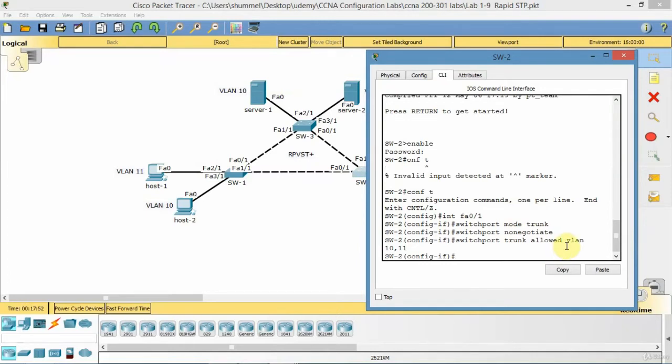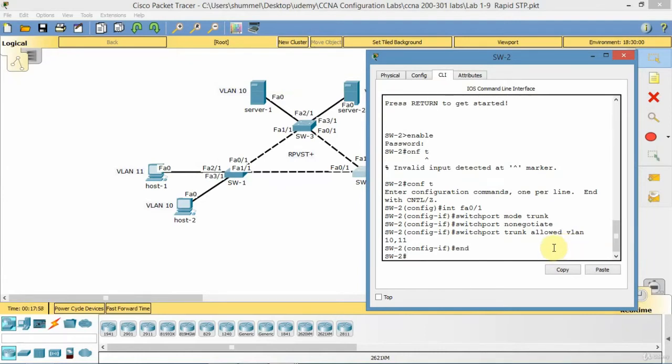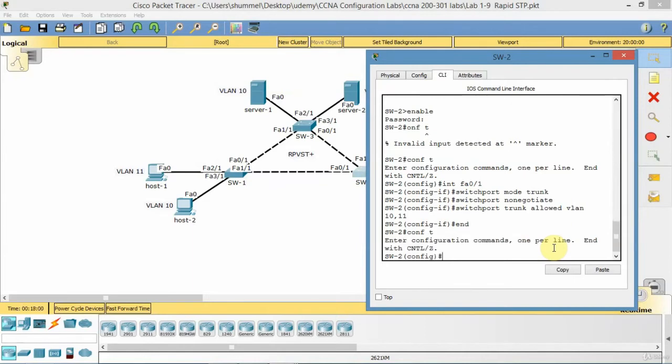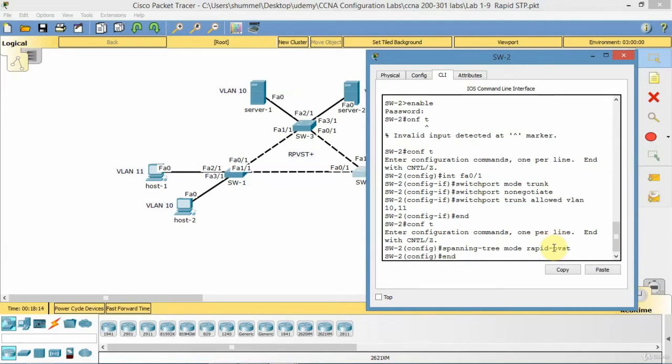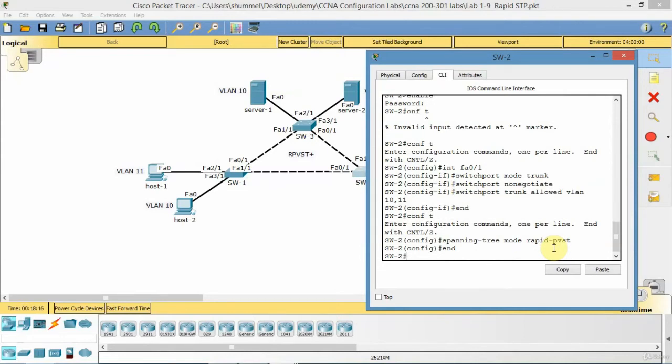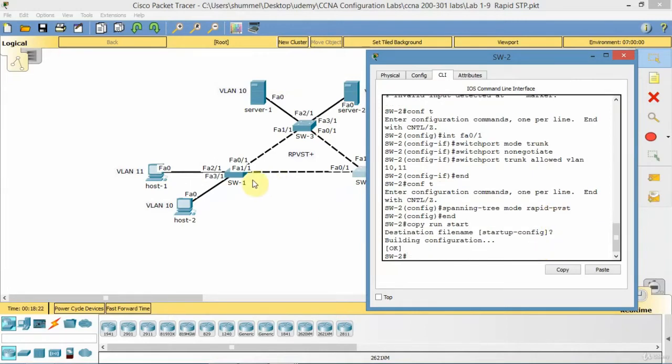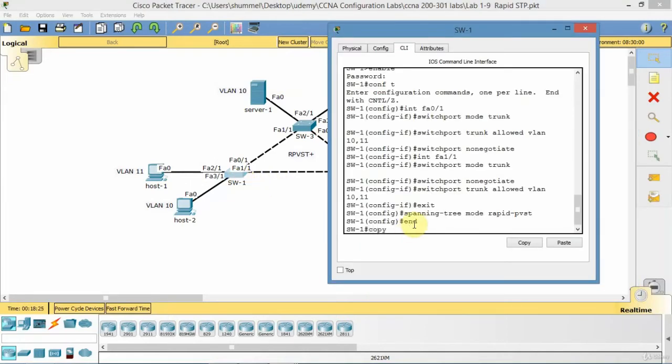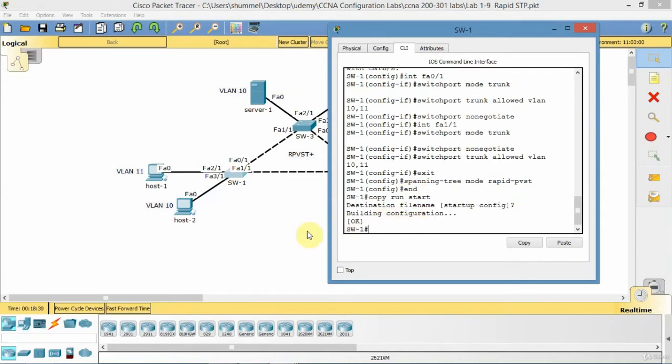Okay. The next thing I'm going to do is go to the top and configure terminal. And I'll go spanning tree mode, the protocol, rapid-pvst, and that's done. And maybe we'll copy this to the startup configuration to make sure it's updated. I'll go back to switch 1 and do the same thing instead of forgetting. Okay, done.